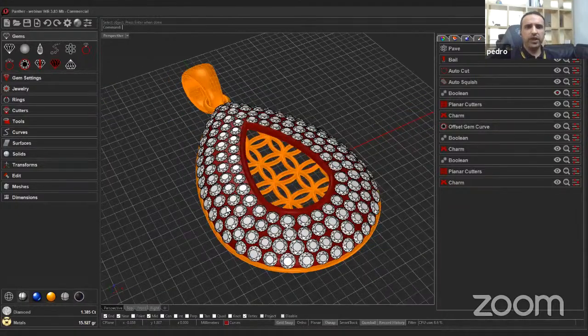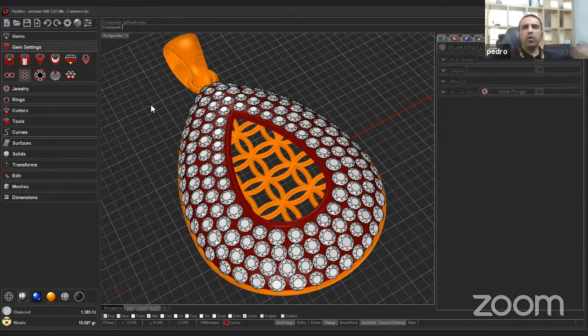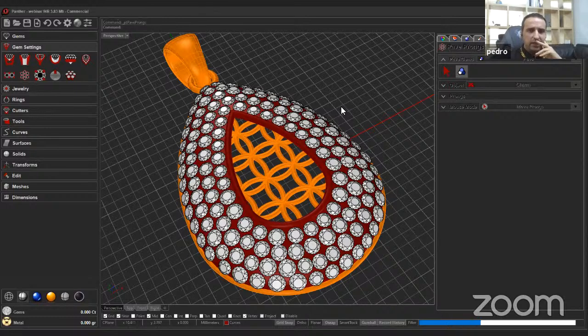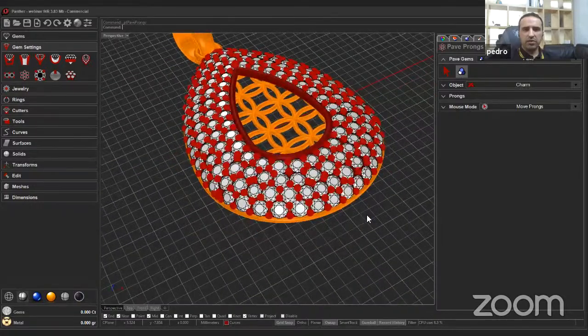My next step will be to place the prongs. Under the gem settings, we have the pavé prongs. So in here, we will need to select the pavé gems. So this is the group of gems. And it will recalculate all the prongs positions. And once again, we will be able to adjust all these details.